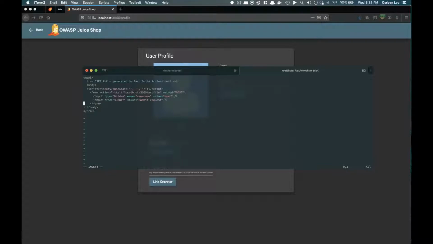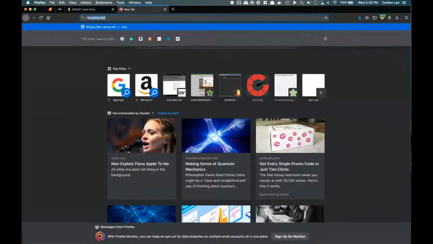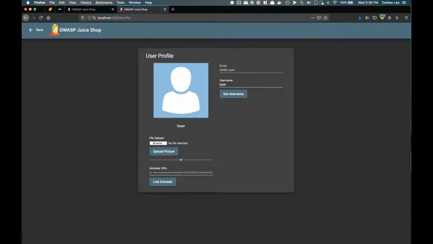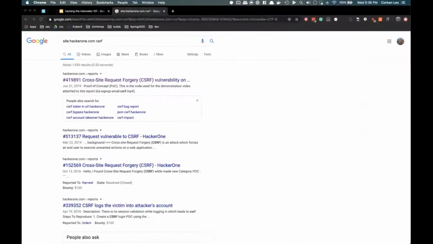Say I want to change this person's username to loser or something. I could visit my malicious payload page, and you can see it changed the profile to loser. So whoever was authenticated to this site and visits that page will have their username updated to whatever I specify. So that's an example of CSRF.